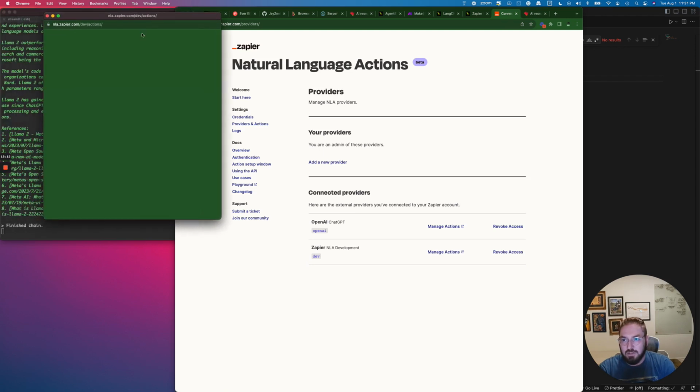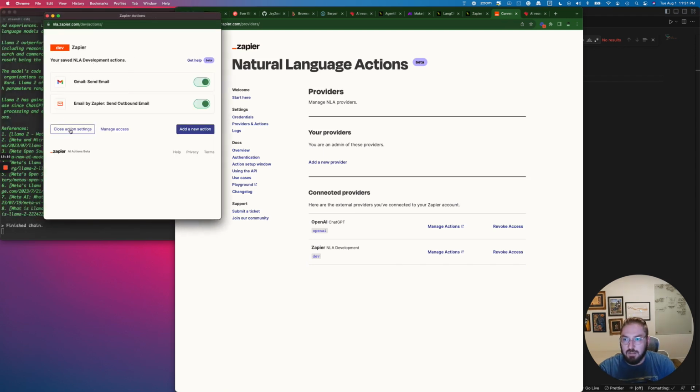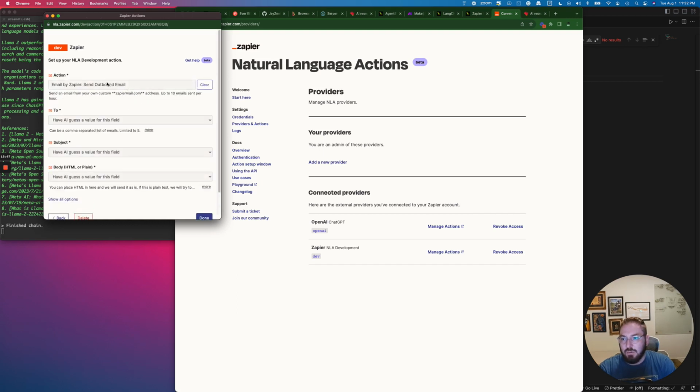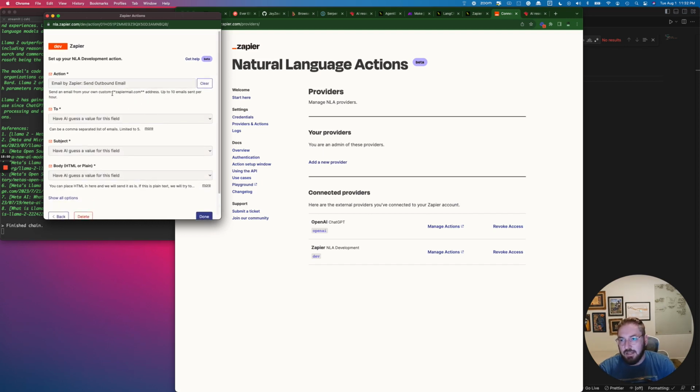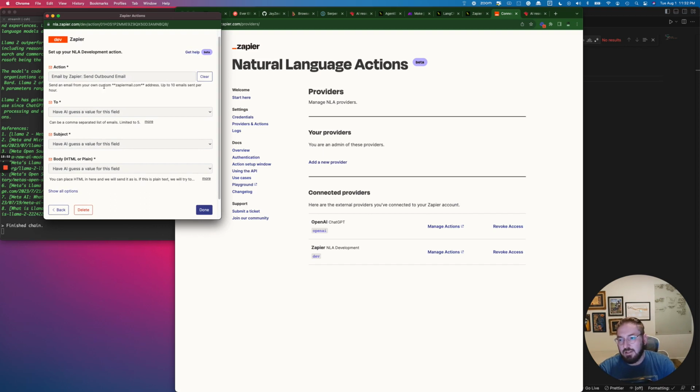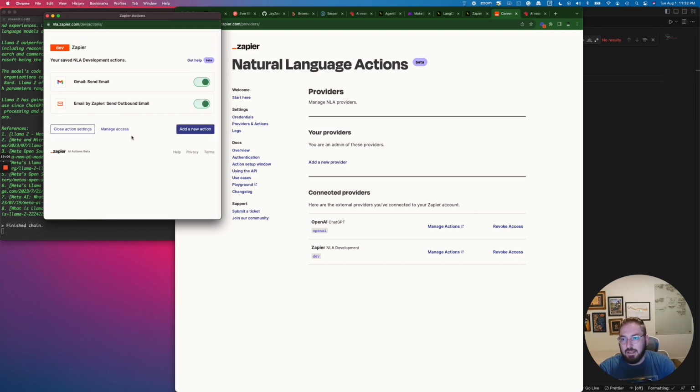So in this case, we're still going to send an email. You can manage access and add new actions. If you look at the action, what we can do is we can have it essentially guess. So we're telling it this is the action we want. We're telling AI to pick the specific field and the specific subject, etc. This is using the Zapier built-in email, and then you can also set up Gmail as well.